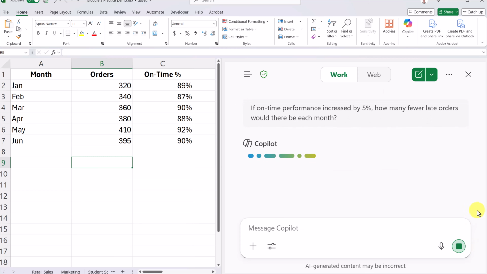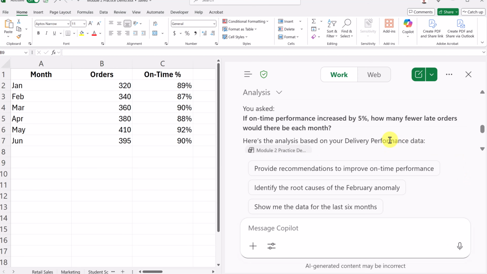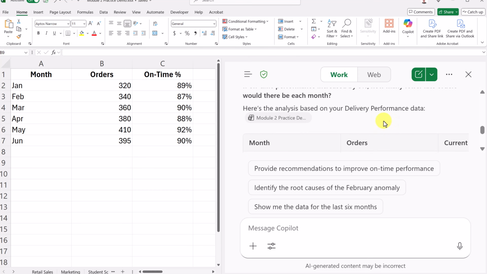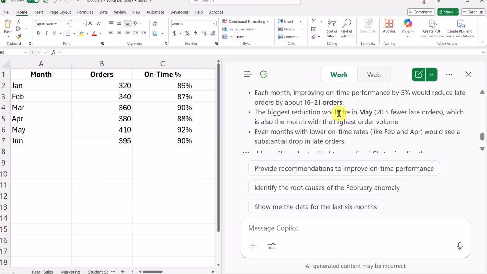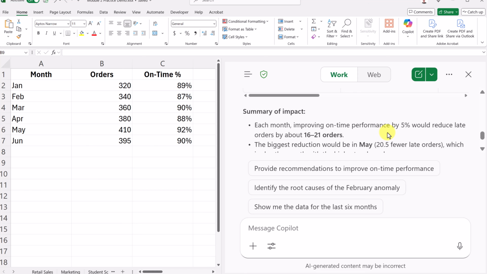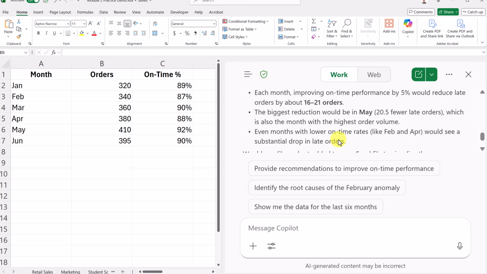I'm going to send this off. So here we go. If on-time performance increased by 5%, how many fewer late orders? So this is the analysis that it did here. So here's the summary. Each month, improving performance by 5% would reduce late orders by about 16 to 20. So again, the detail that it gives with just a simple prompt, looking at the data that you provided.